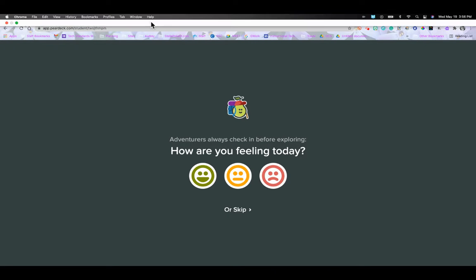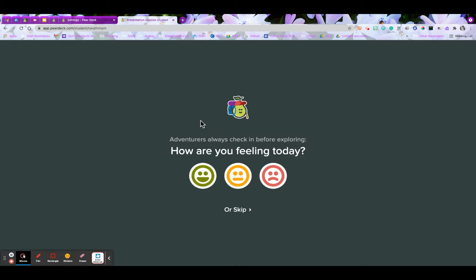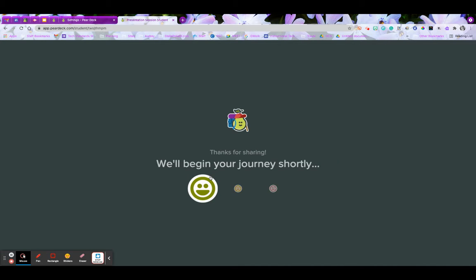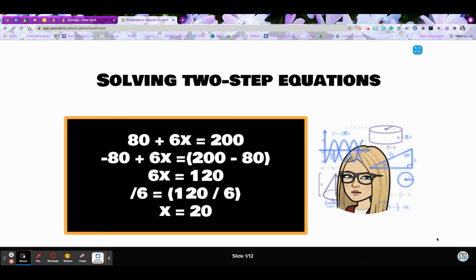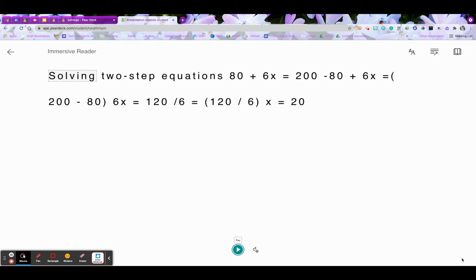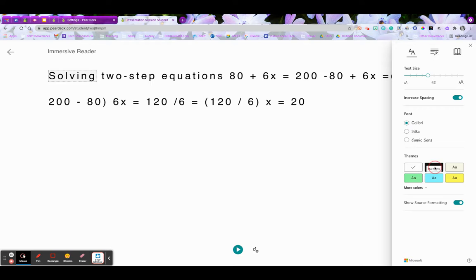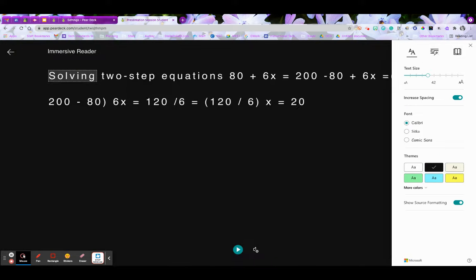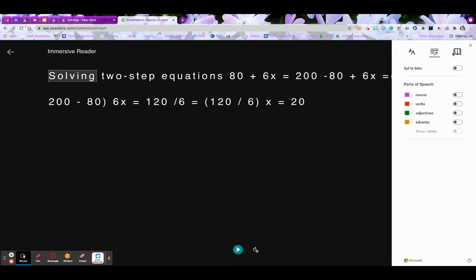So I have a student paced version in student view. This is what the mood checker looks like. And I want to show you what Immersive Reader looks like as well. If you can see down here in the bottom right hand corner of my screen, there's a new icon. And when I click that, it gives me Immersive Reader. Immersive Reader takes the student to a page where they can change the text to make it a little bit more applicable to them and their specific needs.